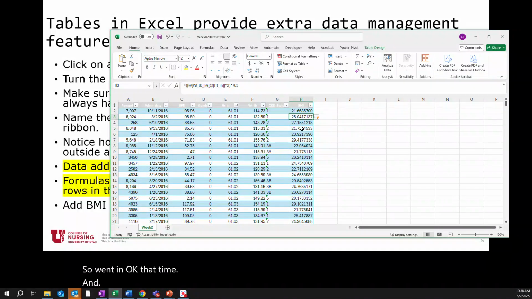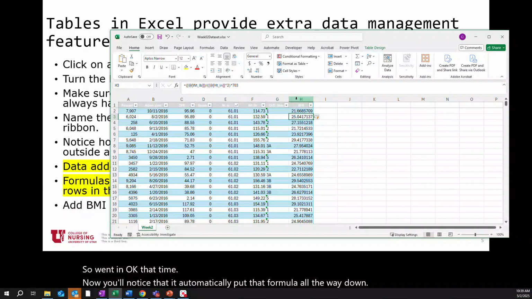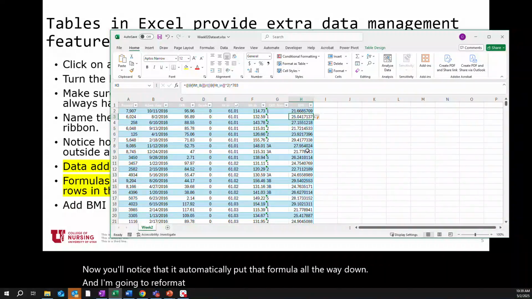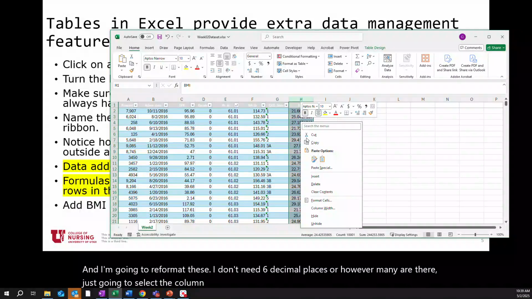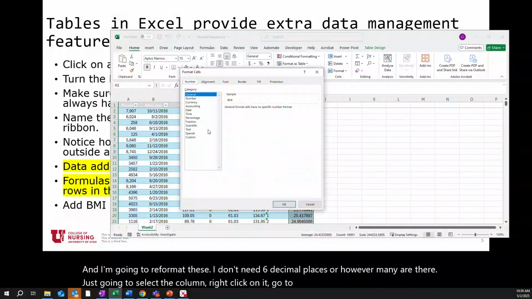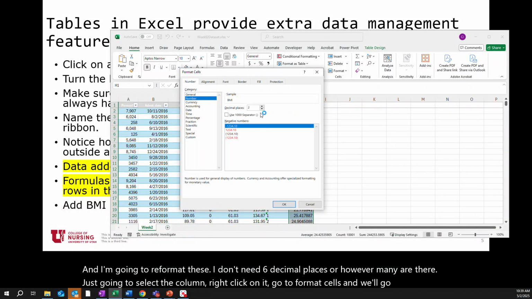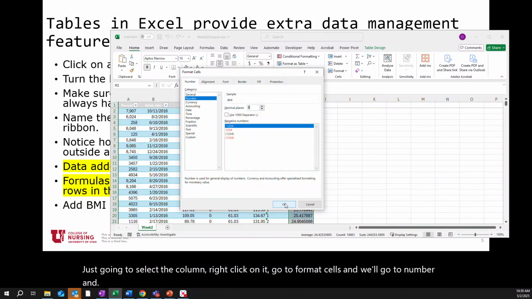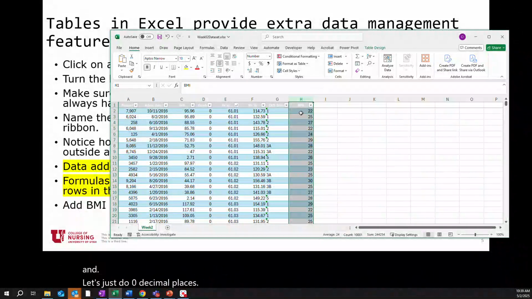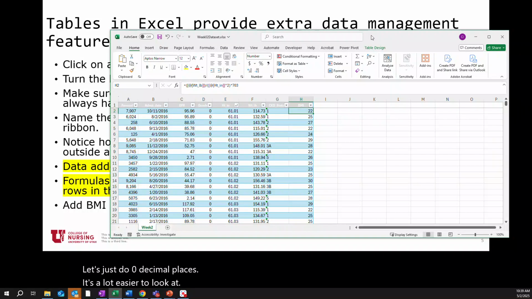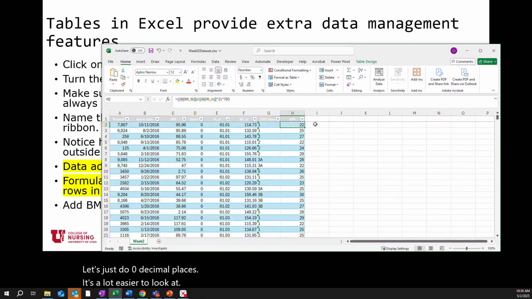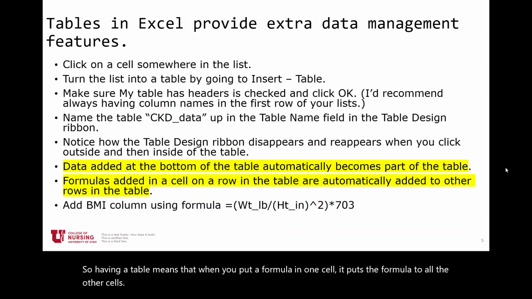Now you'll notice that it automatically put that formula all the way down. And I'm going to reformat these. I don't need 6 decimal places or however many are there. I'm just going to select the column, right click on it, go to format cells, and we'll go to number, and let's just do 0 decimal places. It's a lot easier to look at. So having a table means that when you put a formula in one cell, it puts the formula to all the other cells, and that's handy.